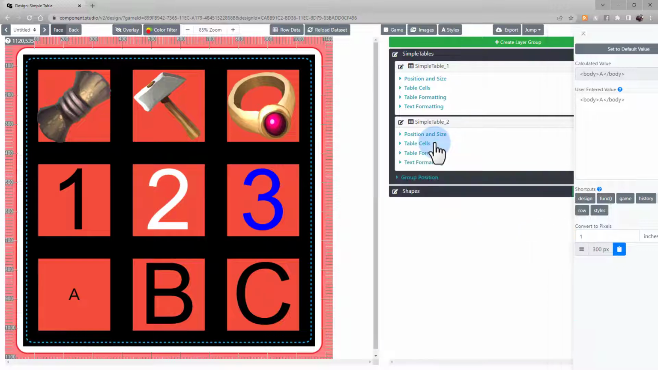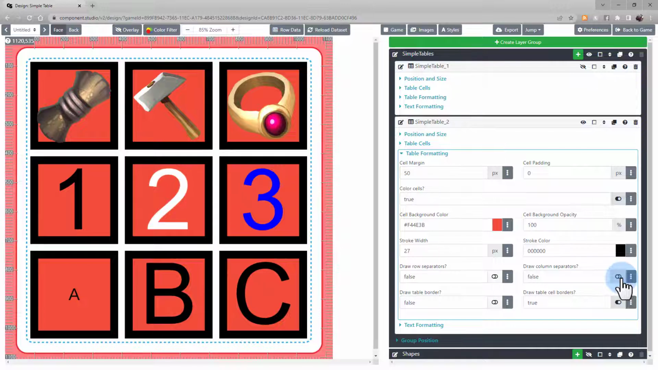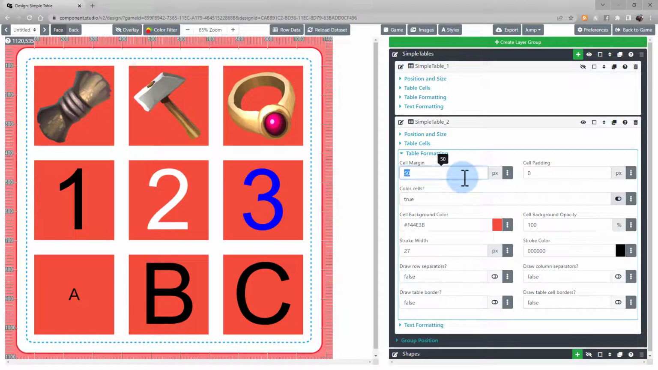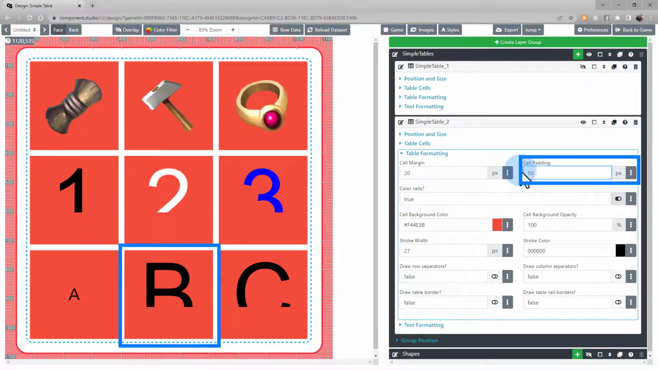Now, let's take a look at your formatting options. For now, let's shut off all the strokes. Your cell margin is how much space you have in between your cells. In this case, it's the red sections you see. If I adjust the cell margin, those red sections will change. Your cell padding is an additional area of margin within your cell. So in this case, on the inside of the red. Note that if you set your padding too large, you may be cutting off part of your content, so adjust it accordingly.